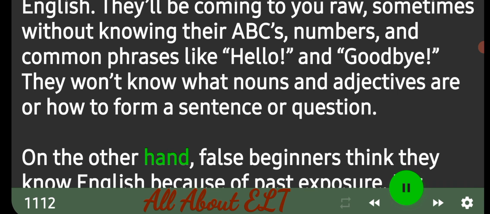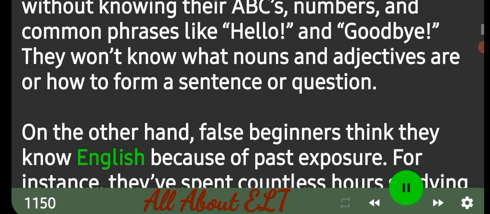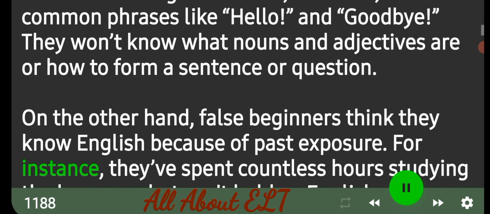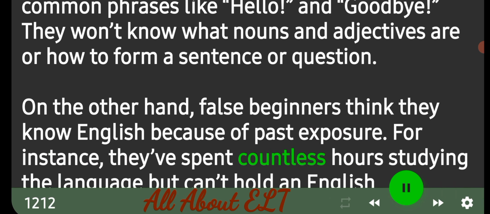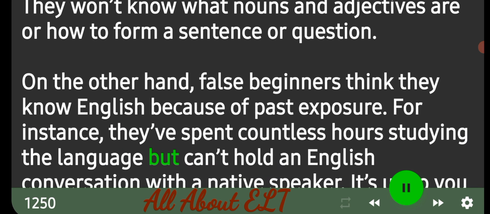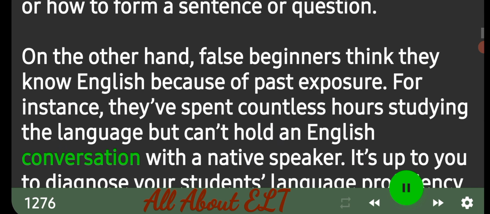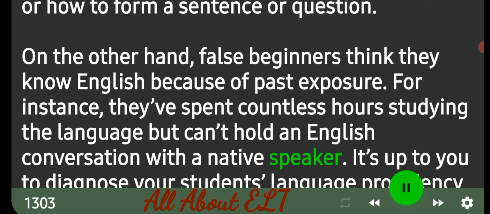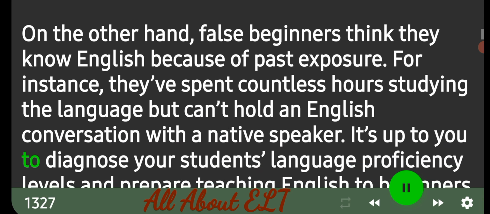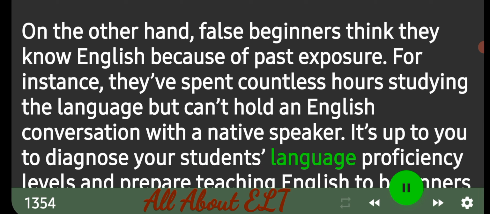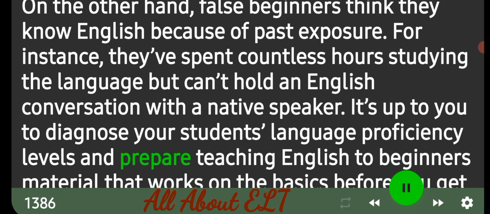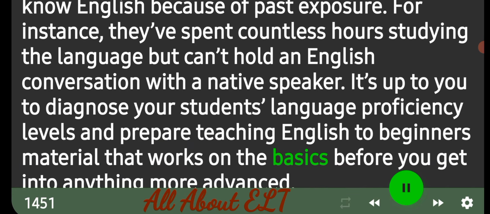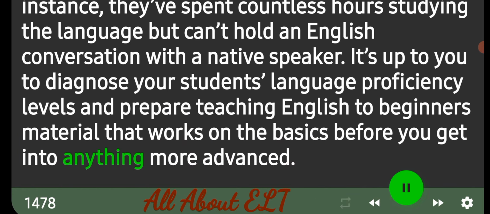On the other hand, false beginners think they know English because of past exposure. For instance, they've spent countless hours studying the language but can't hold an English conversation with a native speaker. It's up to you to diagnose your students' language proficiency levels and prepare teaching English to beginners material that works on the basics before you get into anything more advanced.